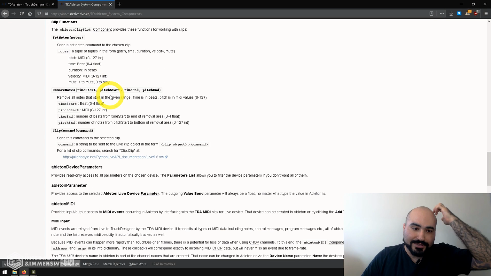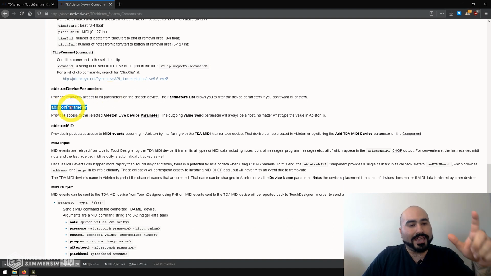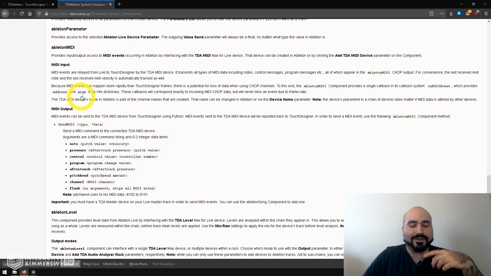So having this as a reference to easily see that, oh, you know what, the Ableton parameter, that's what this one does. And oh, I'm looking for MIDI. Okay, I guess I can use the Ableton MIDI. This becomes a really important thing.